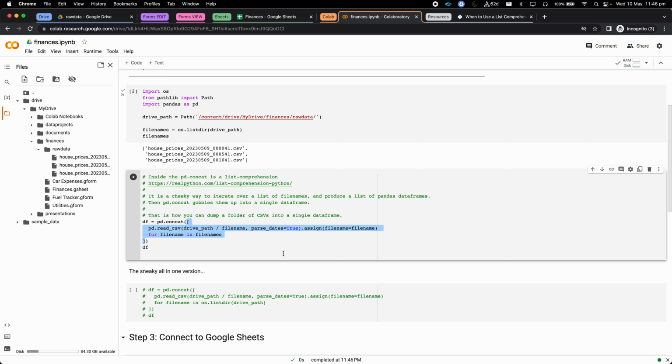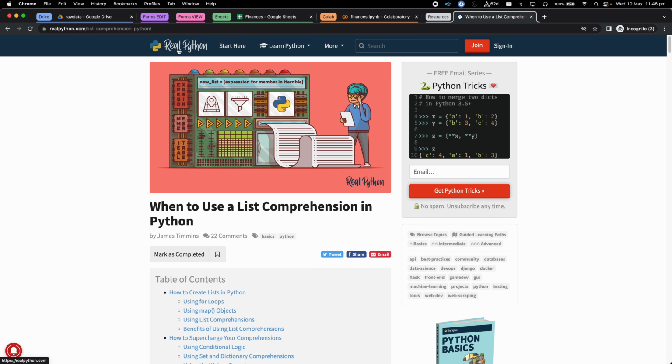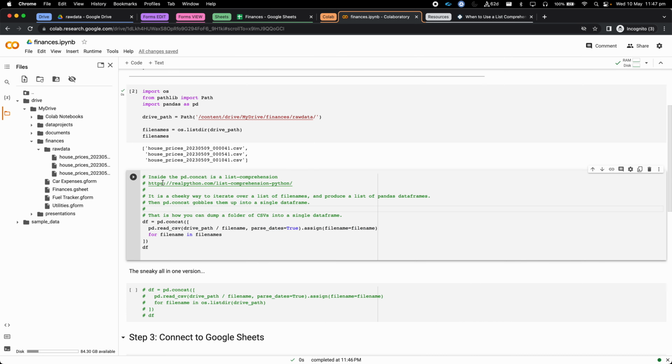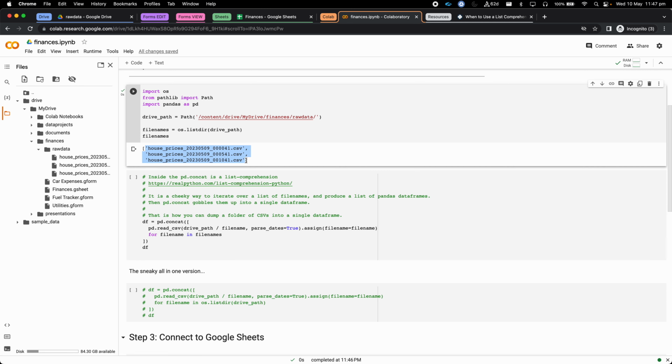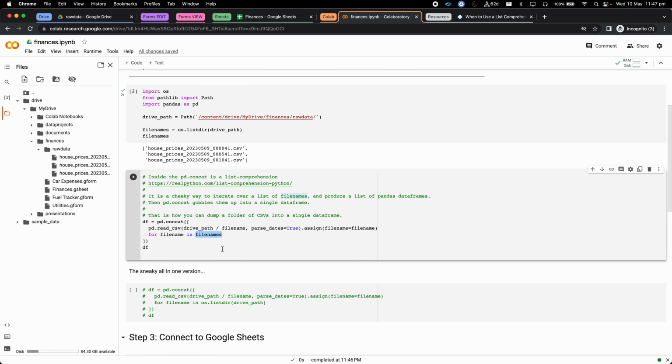is what's called a list comprehension. There's a really nice Real Python article that explains list comprehensions. It's a nice feature of Python. But what it's essentially doing is we have a list of strings in file names. So it's going to iterate through each of them and call it file name. So for each of them, we're going to get the drive path and concatenate the file name onto that. And get pandas to read that file, parse any dates if there are any.